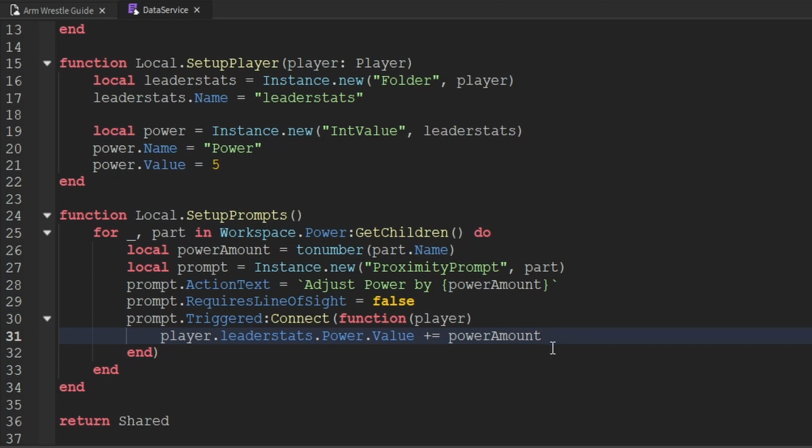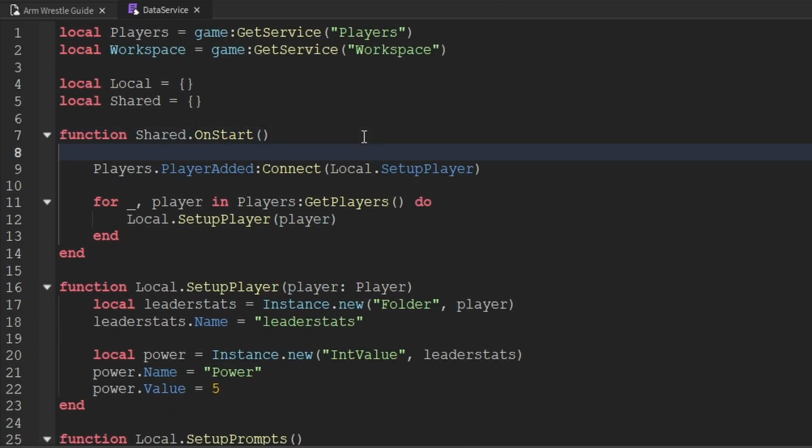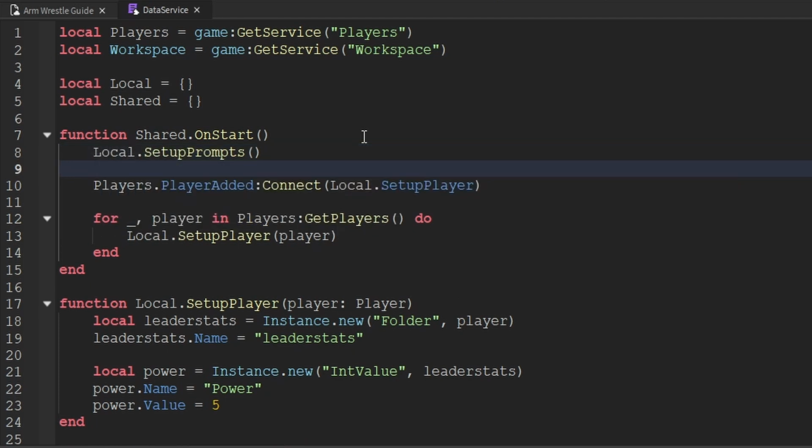And that's all that we have to do for this function. So when are we going to use this function? Well, let's go back to the onStart function, and that's actually the first thing that we're going to do inside of this function. I'm going to say local.setupPrompts and go ahead and call that function.